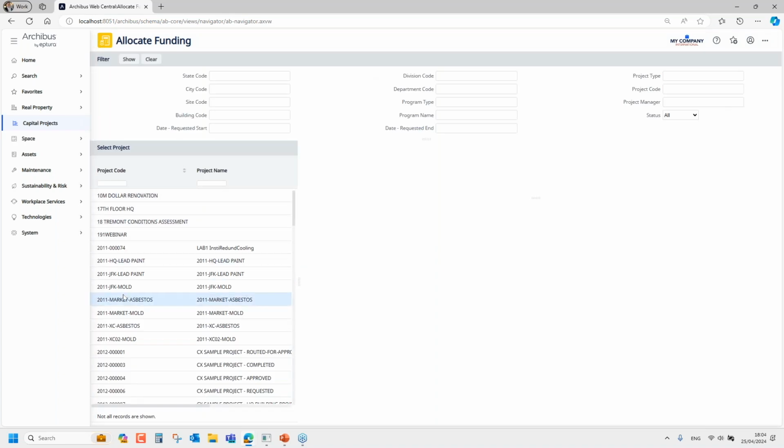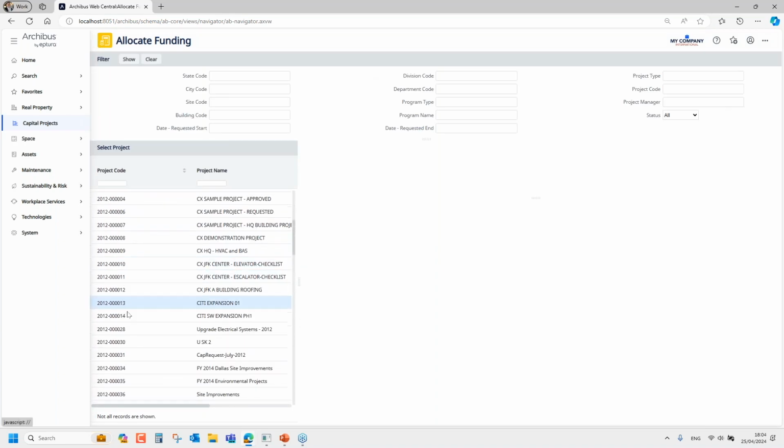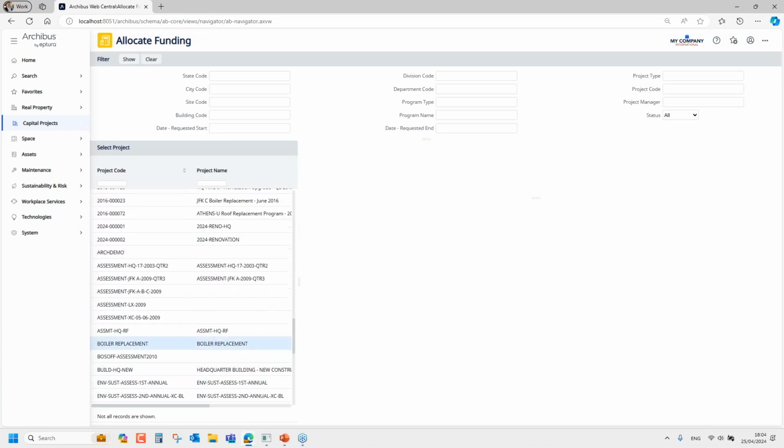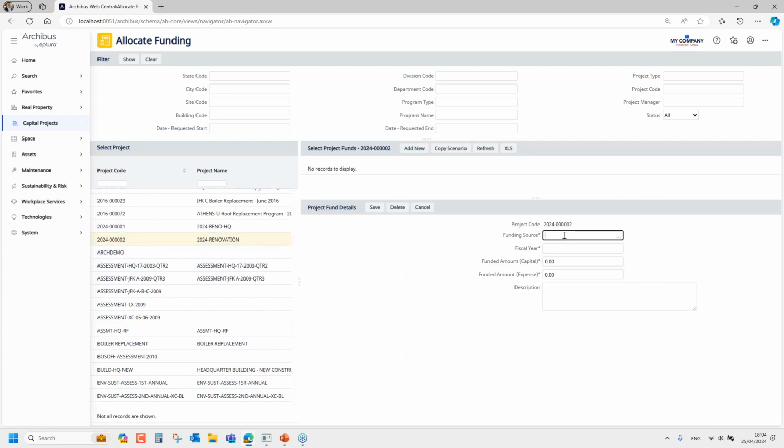And so this is where you take that funding that we talked about earlier, and you apply it to each project that you've submitted. So there's a whole process here of adding a new funding source for each year with the amount that you're going to fund for that year. And you might have 5 or 10 years worth of funding here that you're going to use from that funding to fund this particular project. So allocating funding is your step number 3 in the capital planning process.